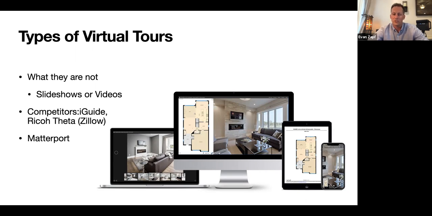So aside from Matterport, which I'll speak mostly about because that's what I use, there are a few different platforms out there. There's iGuide, there's the Ricoh Theta, which again, Zillow uses. Those are really small cameras. They do mount onto a tripod and they just take a 360 photo.